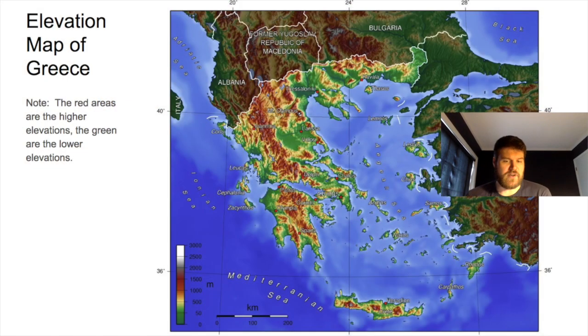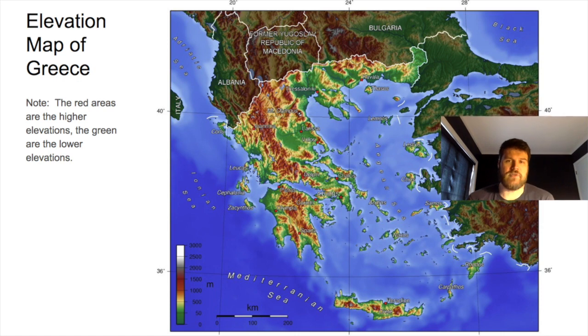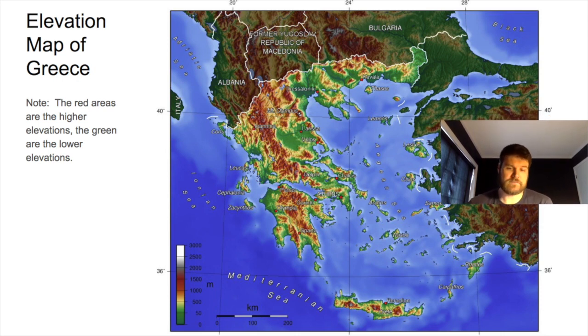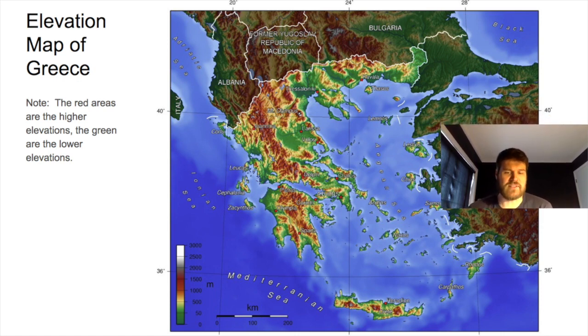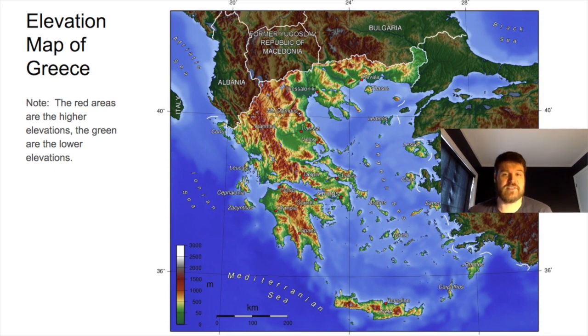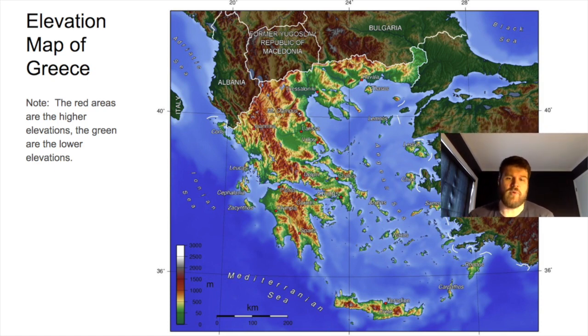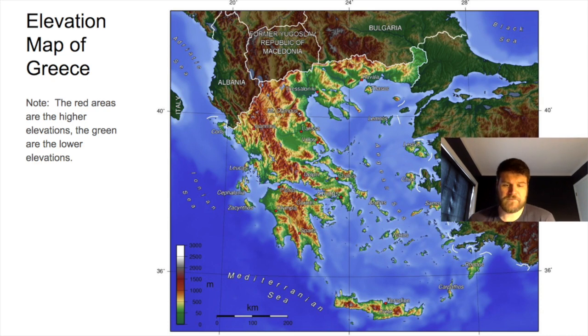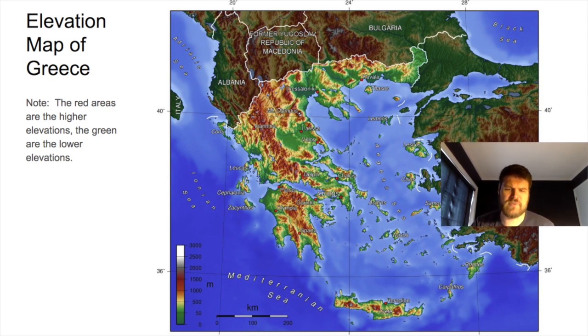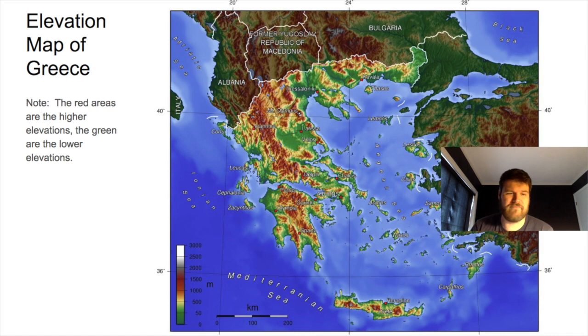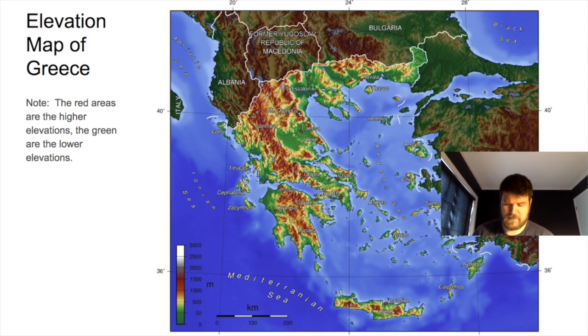Here's the elevation map of Greece. You can see the areas in red represent mountains and the greens are your more low-level areas. So you can see, within those valleys, you see a lot of the civilizations, a lot of the city-states. Those are going to be the more predominant areas for farming. The mountains, you can do some farming in the mountains, but for the most part, not so much.